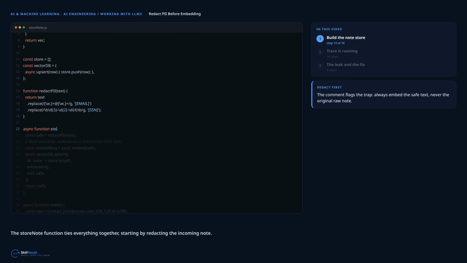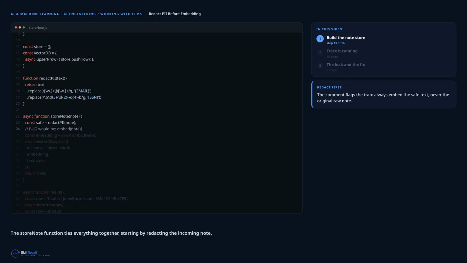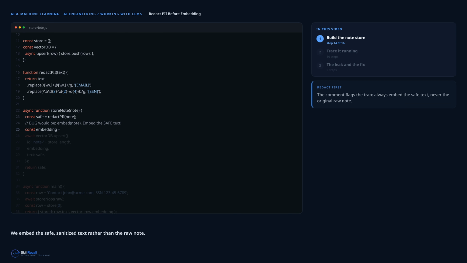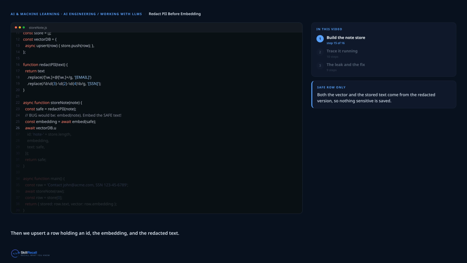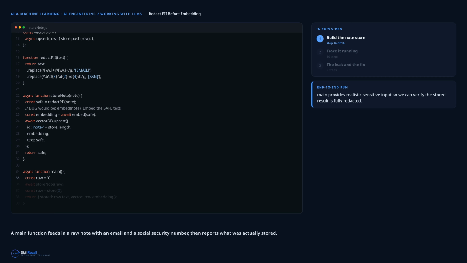The storeNote function ties everything together, starting by redacting the incoming note. We embed the safe, sanitized text rather than the raw note. Then we upsert a row holding an ID, the embedding, and the redacted text. A main function feeds in a raw note with an email and a social security number, then reports what was actually stored.